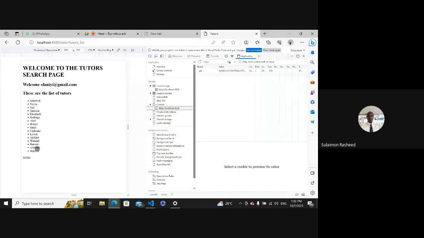How do we get this? This is the next thing I want to explain now. How are we able to grab this Olani? And how are we able to render this list of tutors that are signed up into our application? That's the next thing. Then how do we handle logout? Those are the three things I want to explain before we start taking questions. Are we there? Yes, we are. Okay, that's very good.